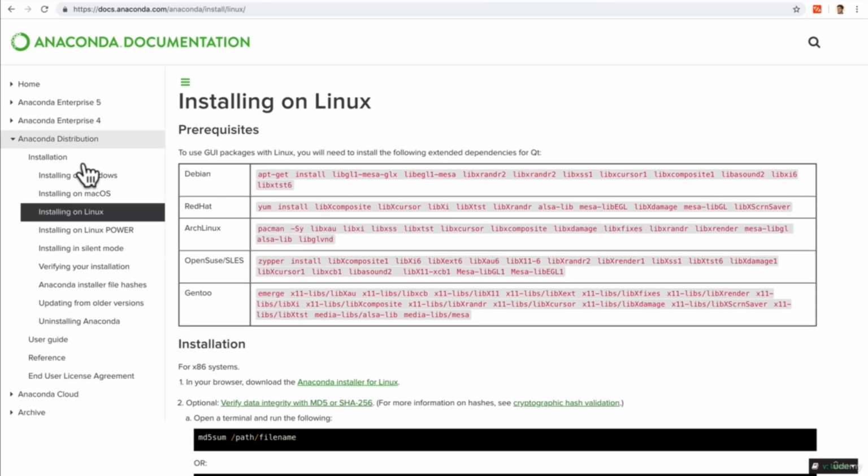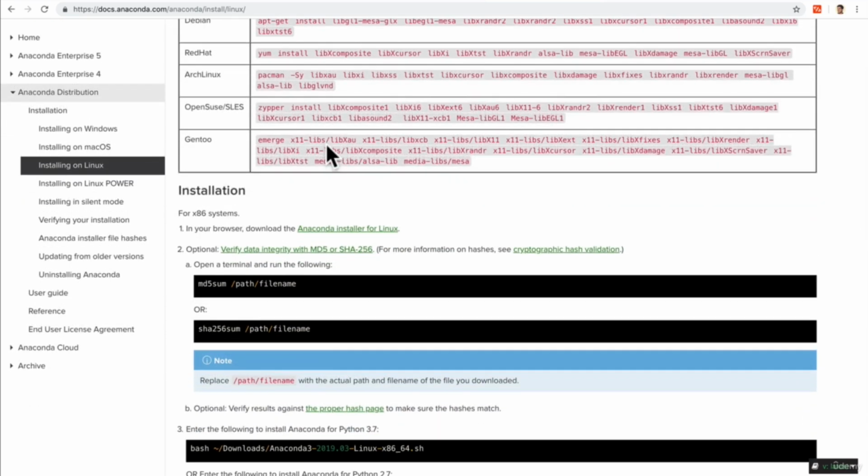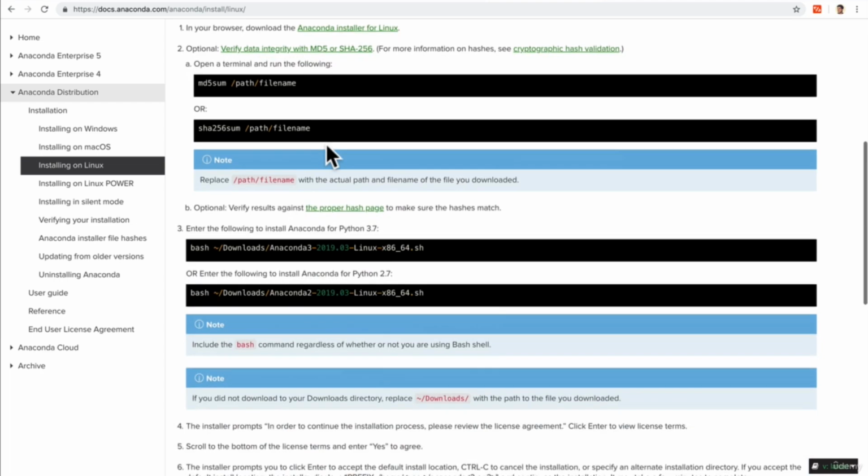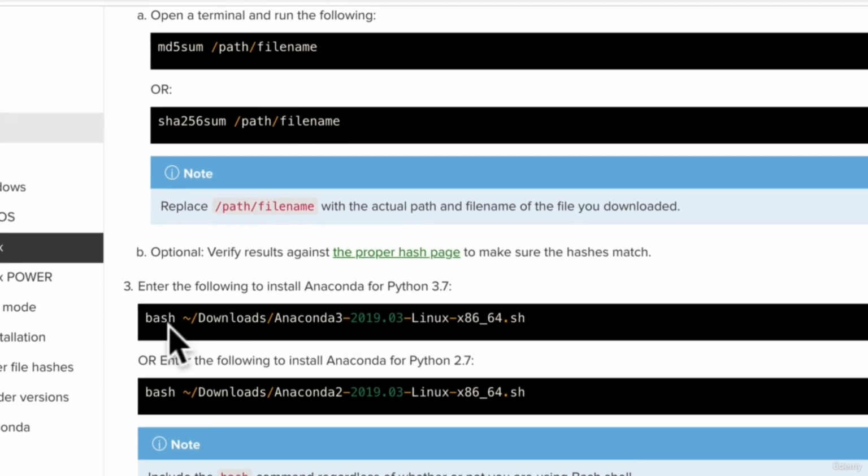And if you're on a Linux machine, you will have to use your terminal and essentially run this command that they'll give you in order to run Anaconda. And remember, we want to use Anaconda 3 because we want to use Python version 3.